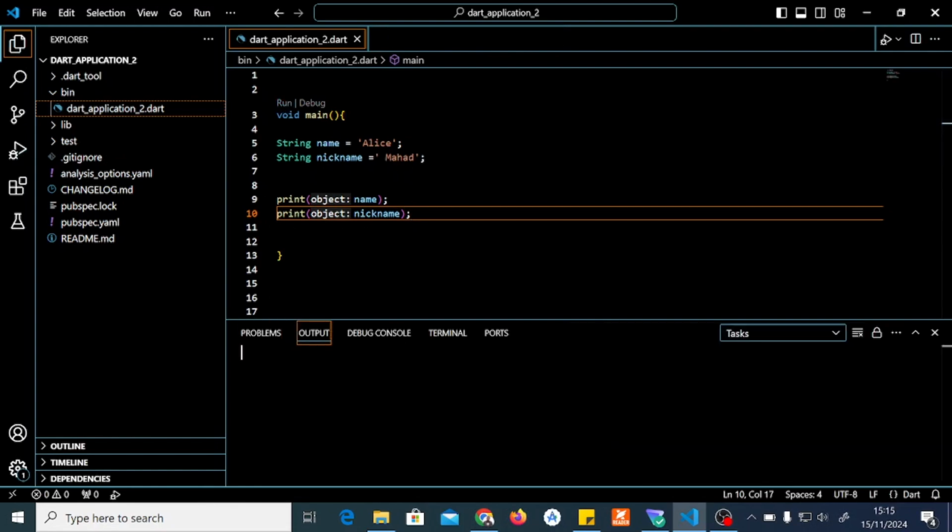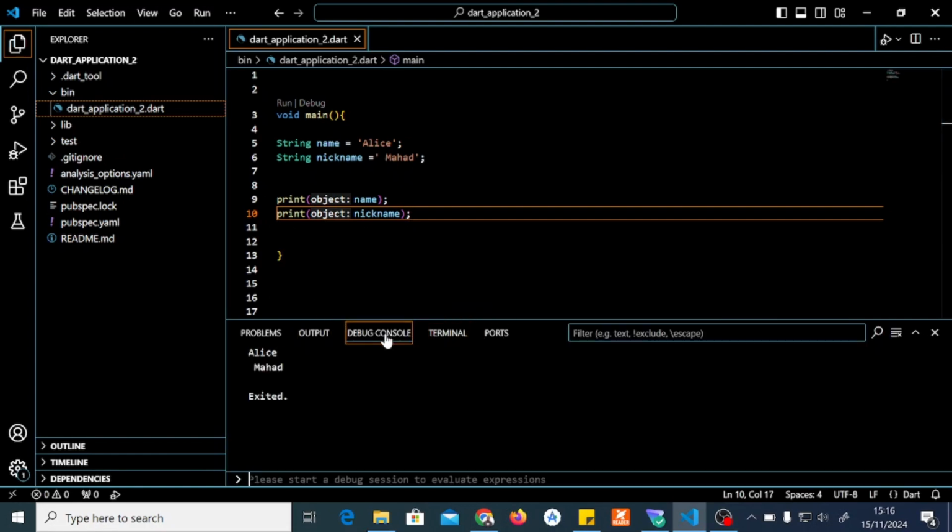What is happening? We are not getting the answer here. Okay, let us try doing what? We are getting a certain problem where I don't know what is the problem. Void main, string name is equal to Alice, string nickname Mahad, print name. What's the problem? We are not getting the answer in the terminal. Okay, sorry. We had changed to the tab showing the problems.